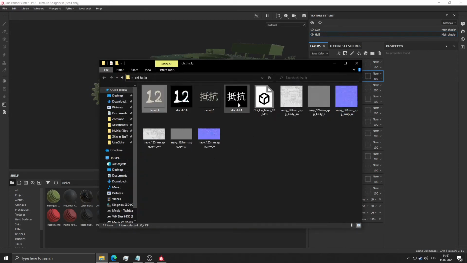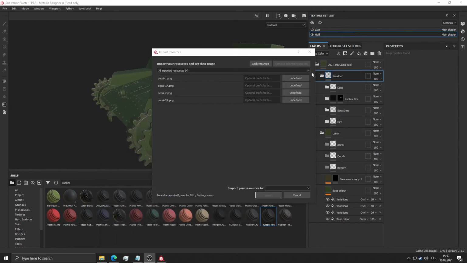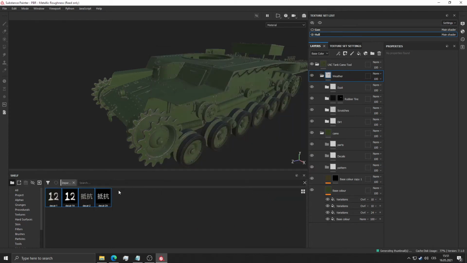We have these, so let me just import it quickly. When you're importing a decal, it is better to make alphas named differently than the texture, because you're not going to see what you are importing, and you have to set the decal as texture, and the alpha as alpha. So let's just import it into the project, import, and now we have the decals.